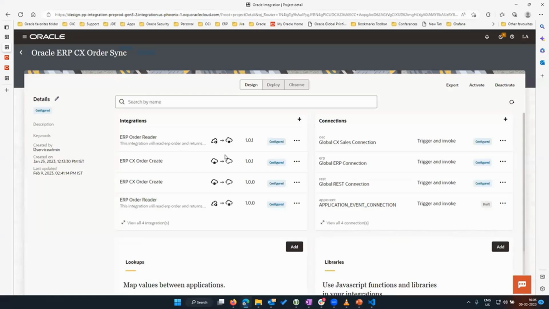First, let's take a look at the producer's OIC project environment, where someone has created two integrations involving Oracle ERP and Oracle CX Sales Cloud. Essentially, the idea here is that whenever an order is created in ERP Cloud, it will be passed on to the Sales Cloud, which will enable the Sales Cloud to show the related orders within the context of an account.